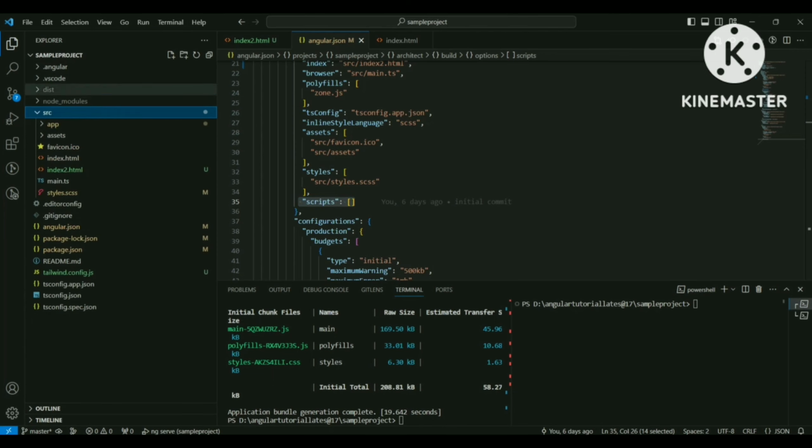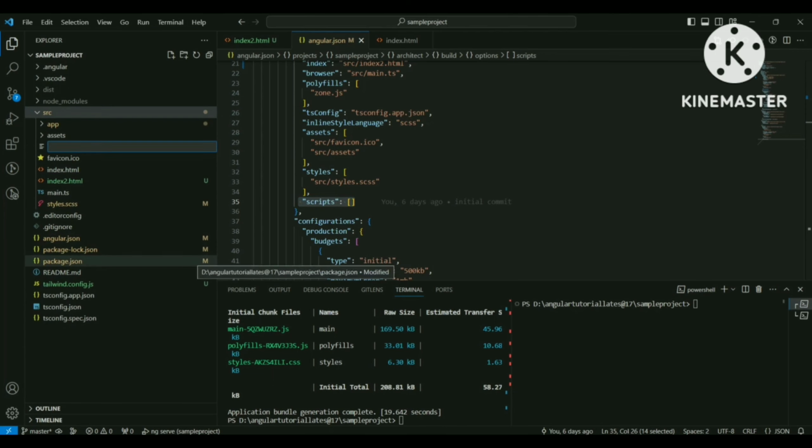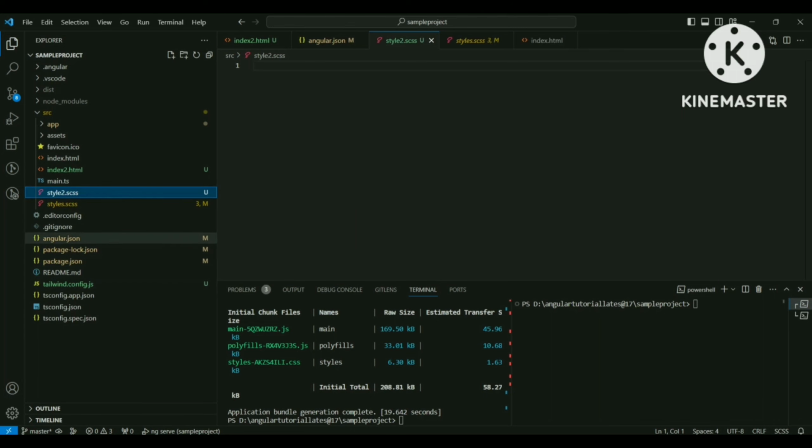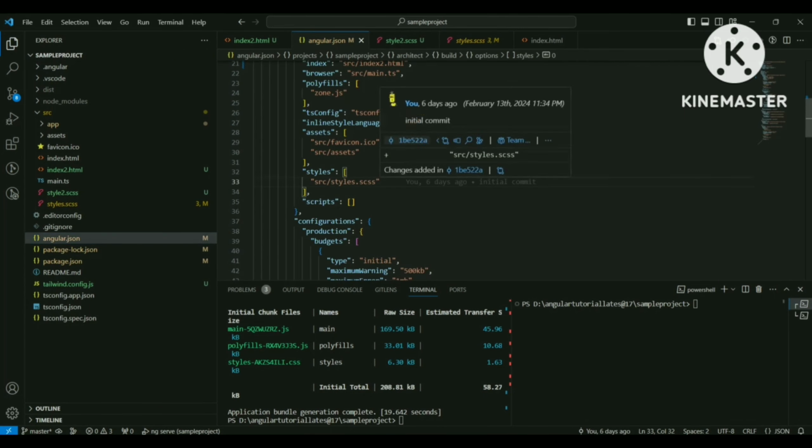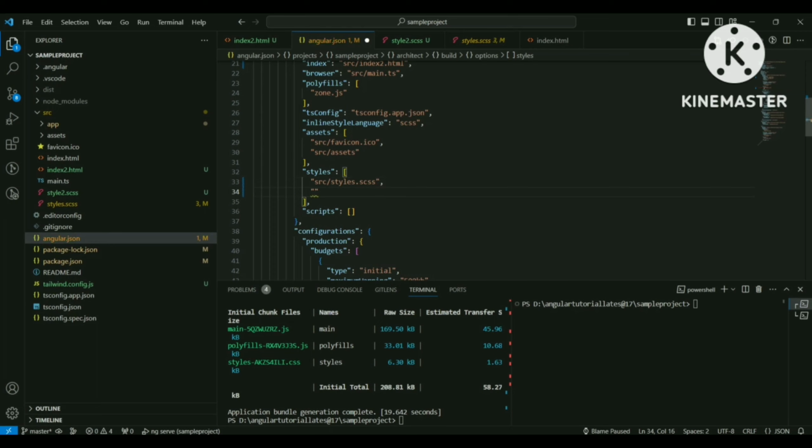In the src folder I've created a style2.scss. How can I include that? I will put a comma over here, and src slash styles2.scss. Like this I can include more than one global style sheet.